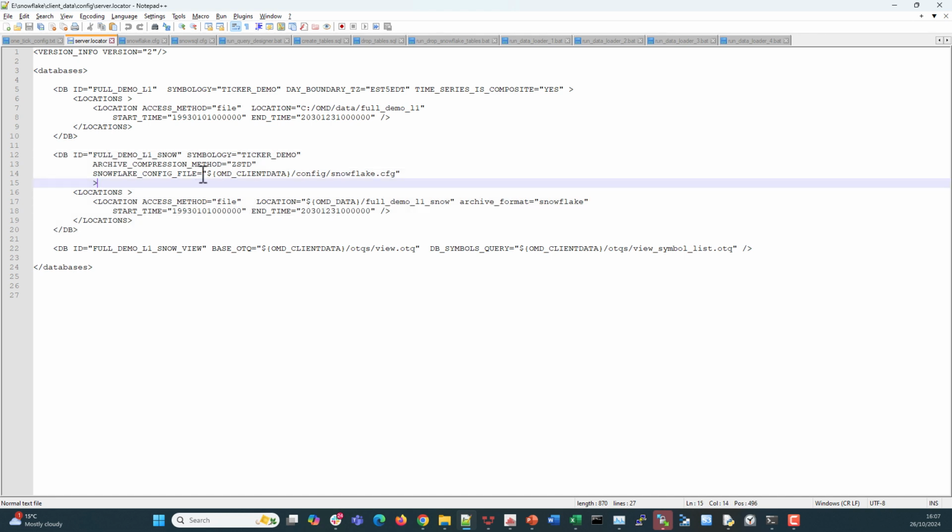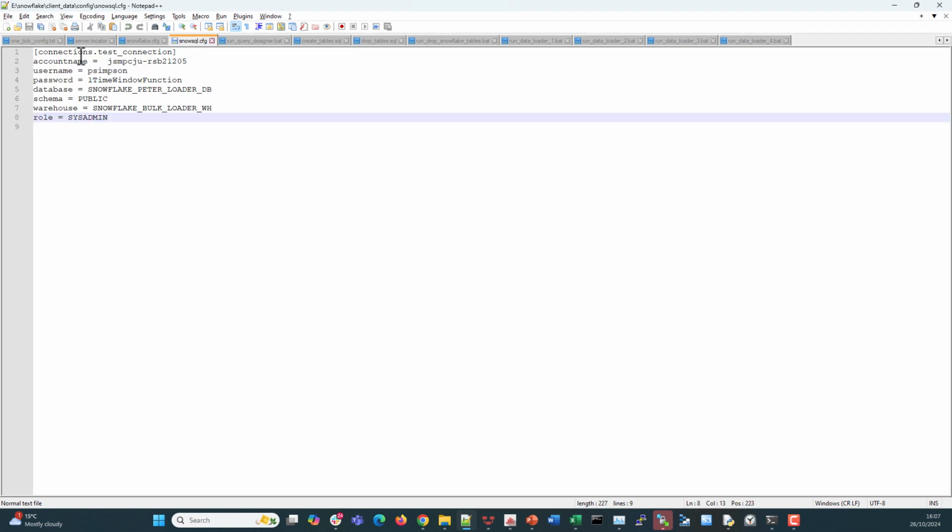Now this configuration file, we can see here, where I'm defining a config file for SQL and a connection. And in my config file, we can see my account details, username and password, and the database I want to write to. So I have my database.